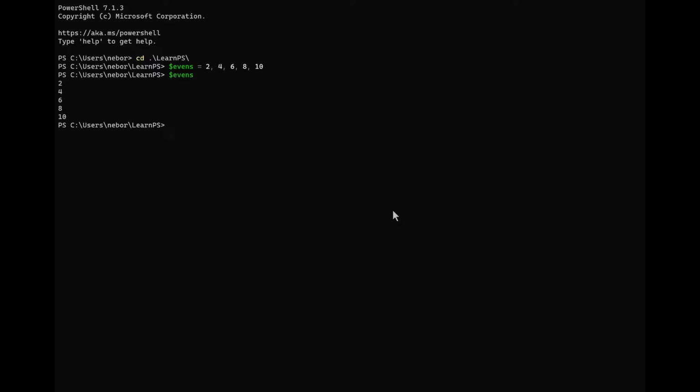Okay, so now we look at the variable evens, and we see when we type that and it gets formatted for the screen, each of the elements of the array just gets written on its own line. So we have 2, 4, 6, 8, 10.